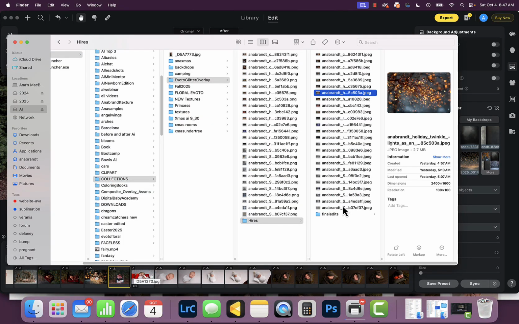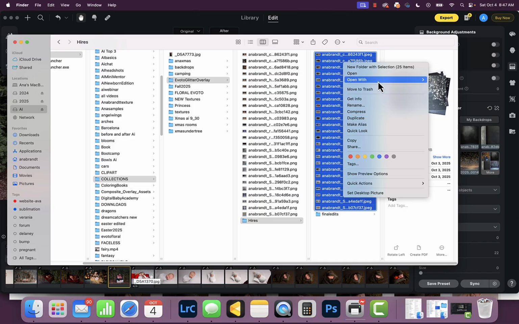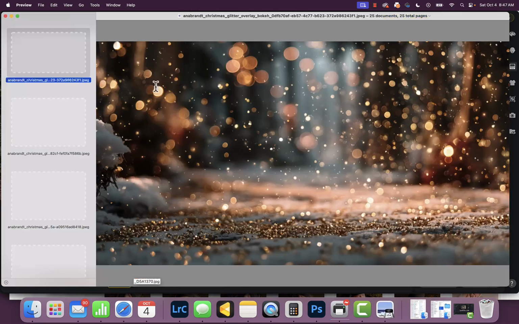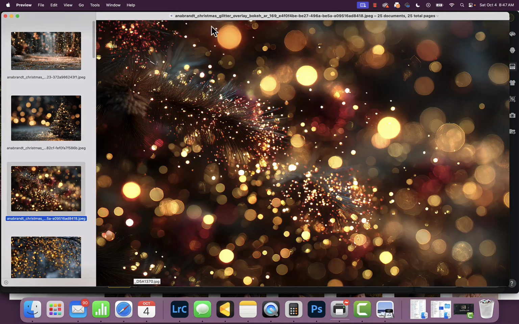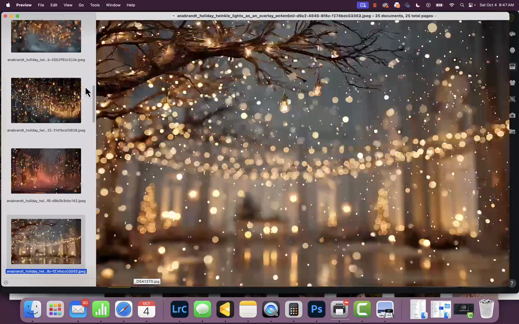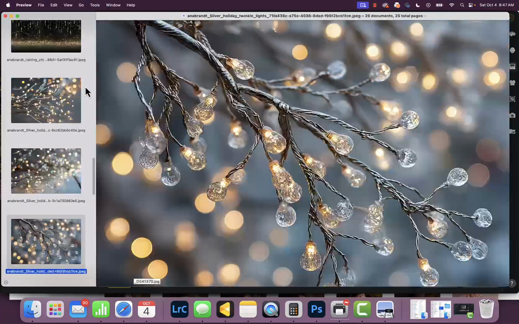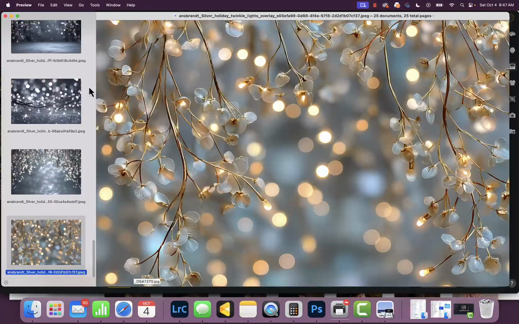These are the textures, and so if we look through these 25 textures, well, you can call them textures, overlays, bokeh, whatever you want to call them, and all of these are ready to go.